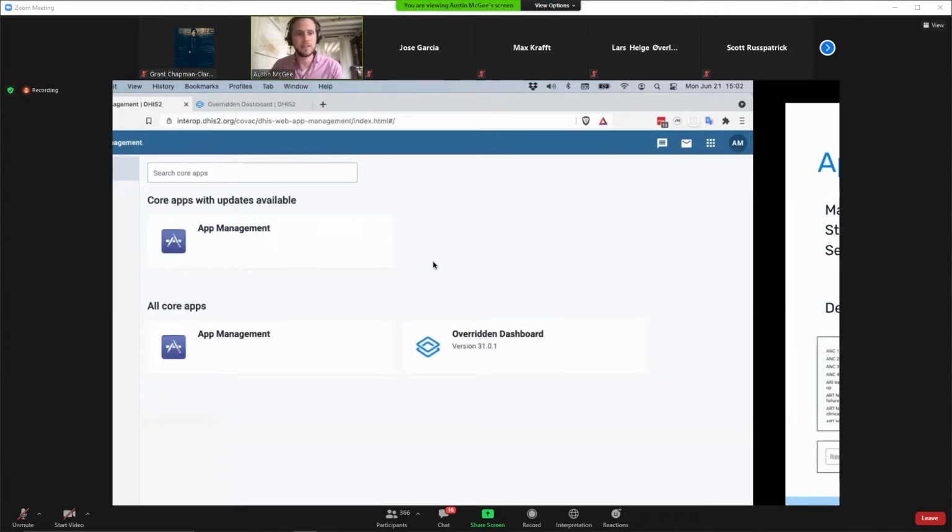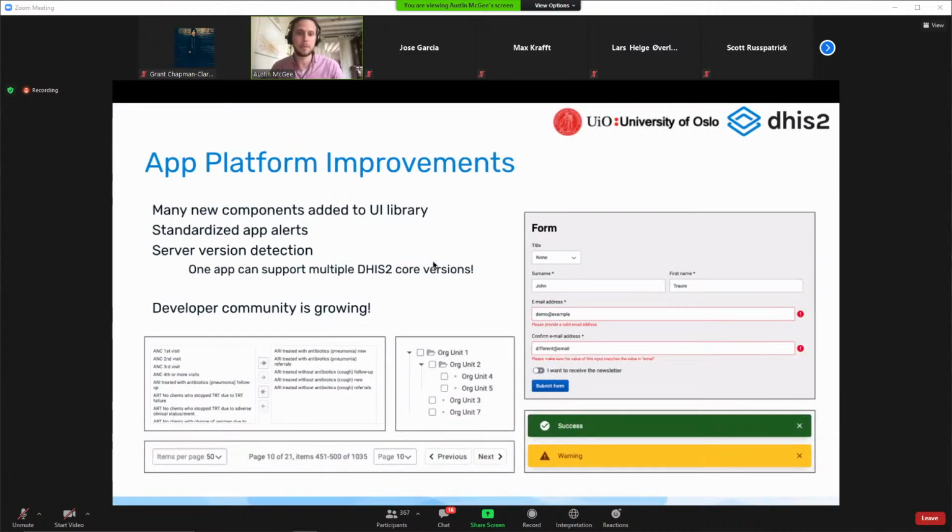The final slide that I have here is about improvements to the application platform, which, if you're not sure what that is, it's a common framework that we're using for all core applications in DHIS2. We're at about 70% of the core applications that have now adopted this platform in 236 and should reach 100% shortly. A number of new components have been added to the UI library in the last year. Here's a few of them shown on the screen here. We've also introduced the ability to detect the server version that you're talking to automatically so that you can have an application that is able to work with multiple versions of DHIS2 core.